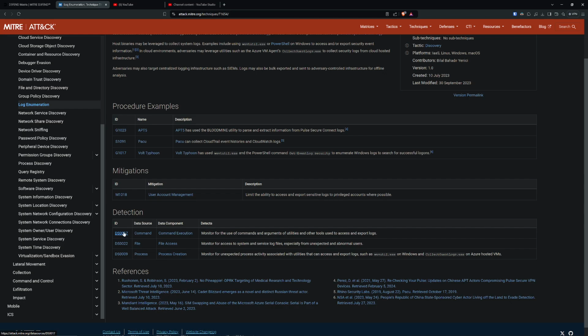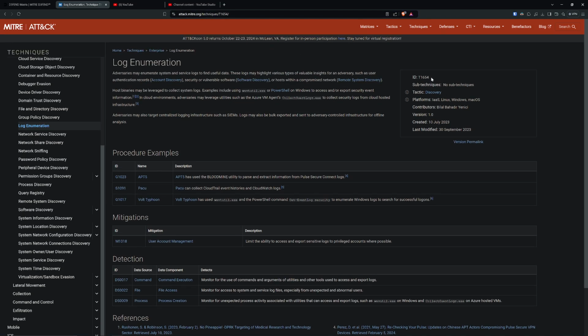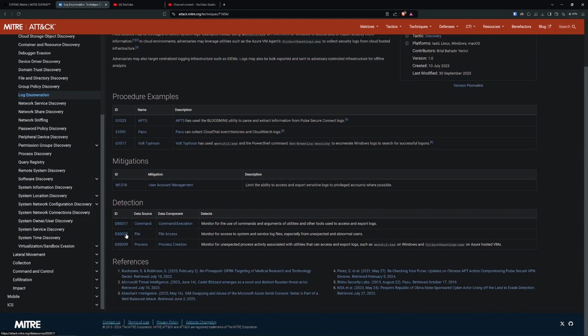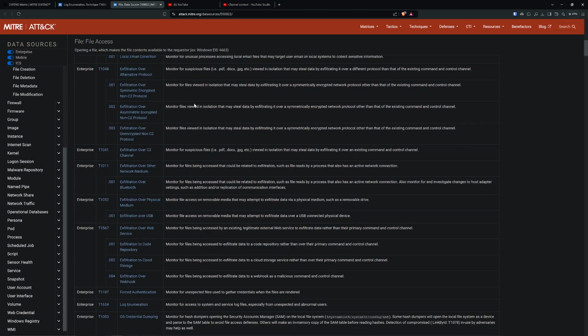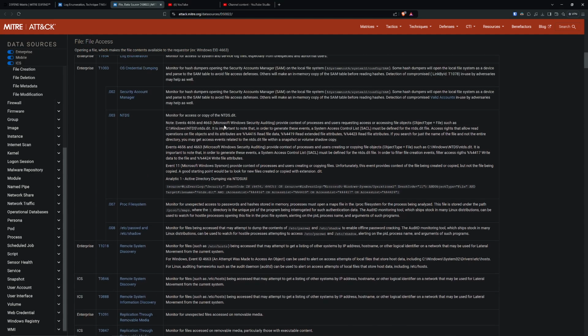These are all different pages. We're on a T page right now. It's a T code. So we go from the ID of this T code, with the tactic of discovery, from log enumeration, T1654, and then it references DS0022. If we want to go in here and look at more of these, simply go to File, Data, and Source.